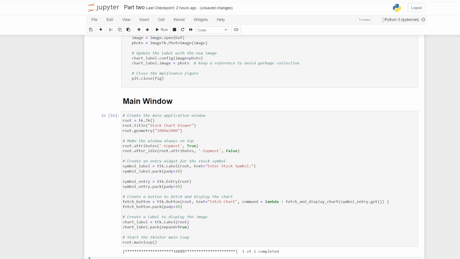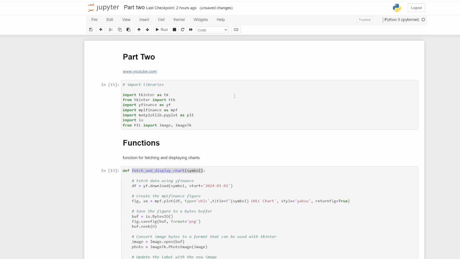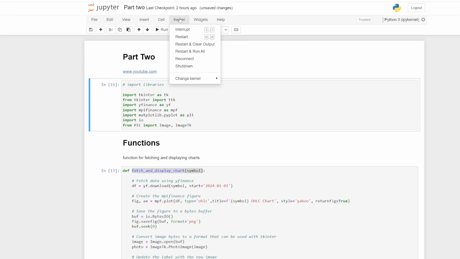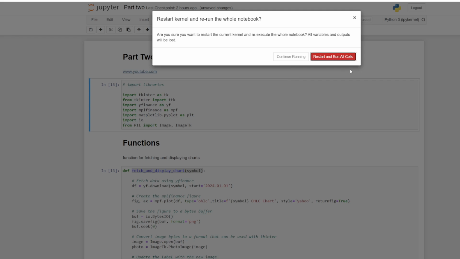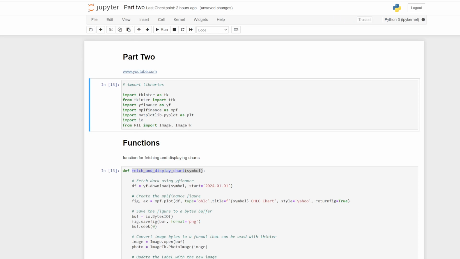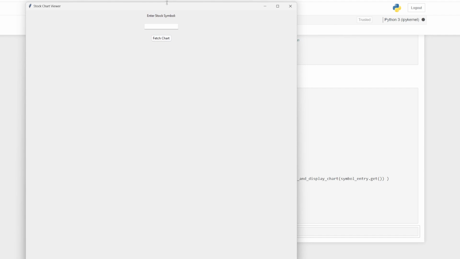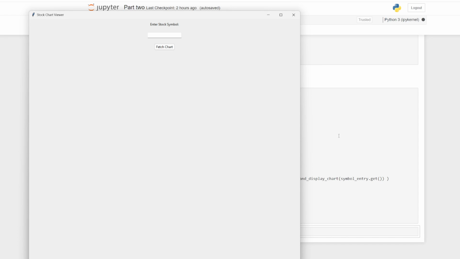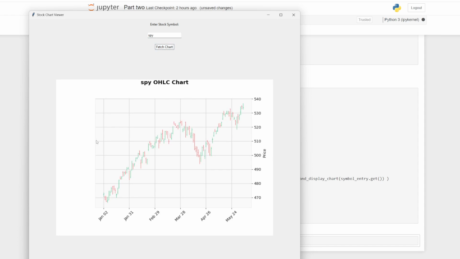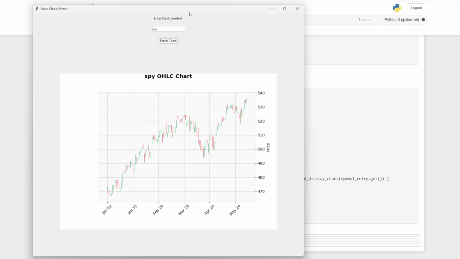Okay, so that's pretty much all we need to do for this part of it. So just make sure, it's probably better even just to come up here and go Kernel, Restart and Run Everything. So just clear it out and run it again, making sure that all your libraries are there. And if we do that, okay, here's the new window. So this is the big, it's probably even too big for this screen that I've got here, but this is the big 1000 by 1000 that we were looking at. So now we can just put in, let's put in SPY. Okay, and now when we hit fetch chart, that's going to run that function and it's going to drop the chart into the viewer. Okay, so that is the first step.